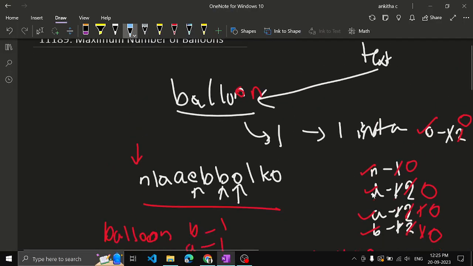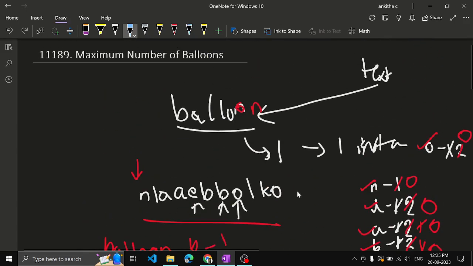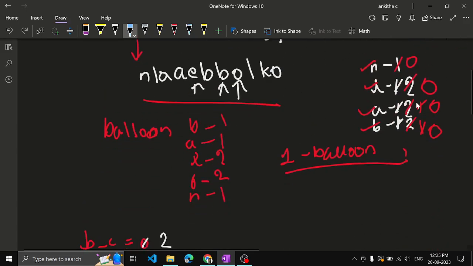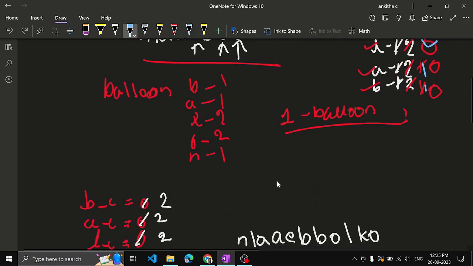But if you take another example like this, in this example we had extra count of B and A, 1, 1. But O, L and N were 0. So we cannot form the second instance of the balloon.